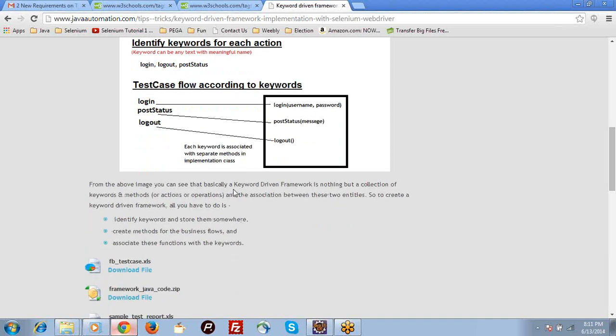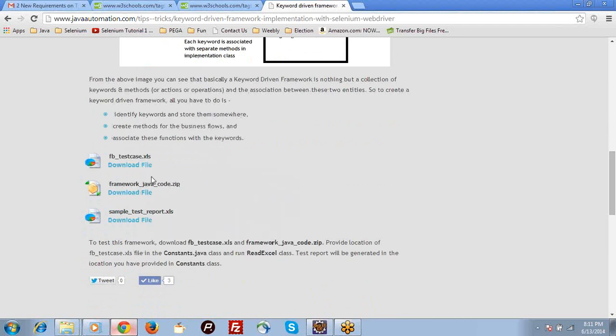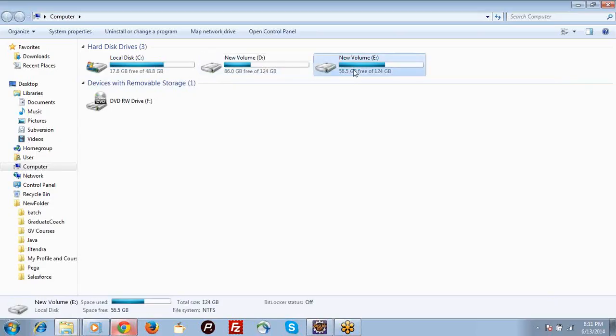From the above image, you can see that basically a keyword driven framework is nothing but a collection of keywords and methods and the association between the two entities. To create a keyword driven framework, all you have to do is identify keywords and store them somewhere, create methods for business use, and associate these functions with the keywords. So this is the theory about keyword driven framework. These are the codes you need to import to test this keyword driven framework. I have already imported them, so I will show you.